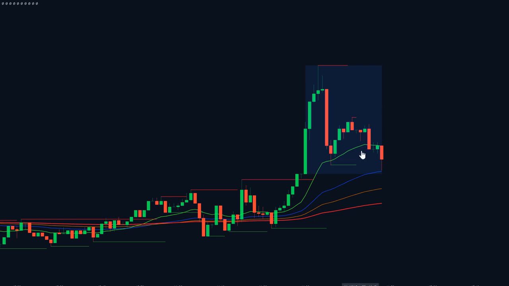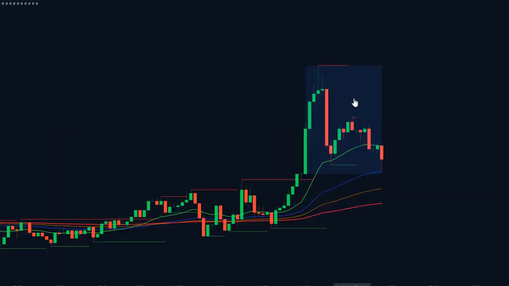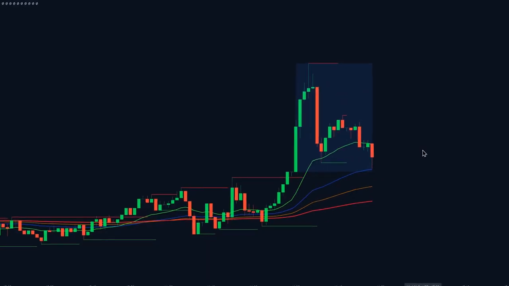Now, here's another long position. Let's go over the conditions. 1. The LuxAlgo Sessions indicator changed the chart background to this blue-gray color, which means this is the New York session. Condition number 2, we can see that these EMAs are aligned to a bullish trend, meaning the market is going upwards. And then we can see a support level labeled as this green horizontal line.